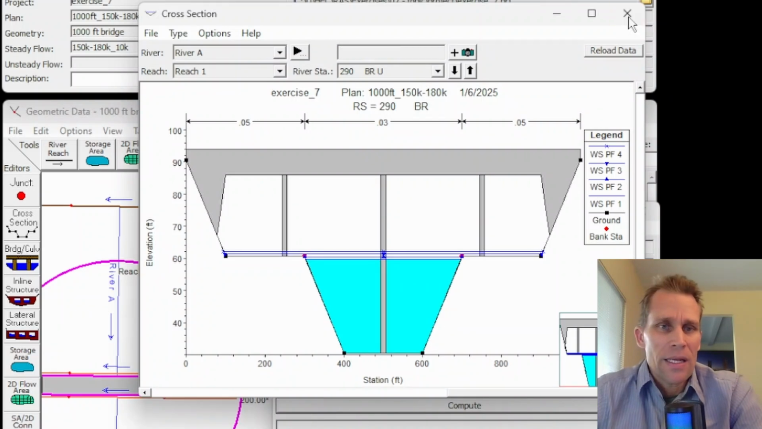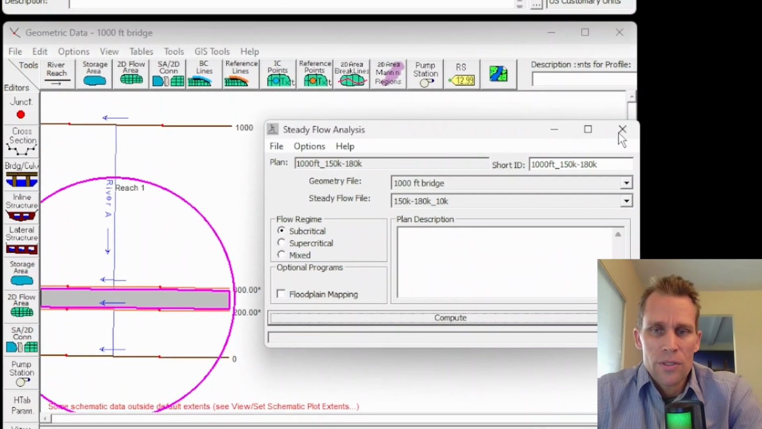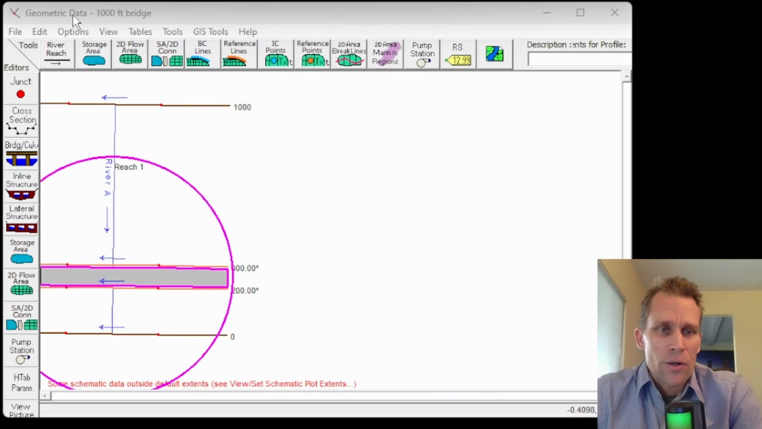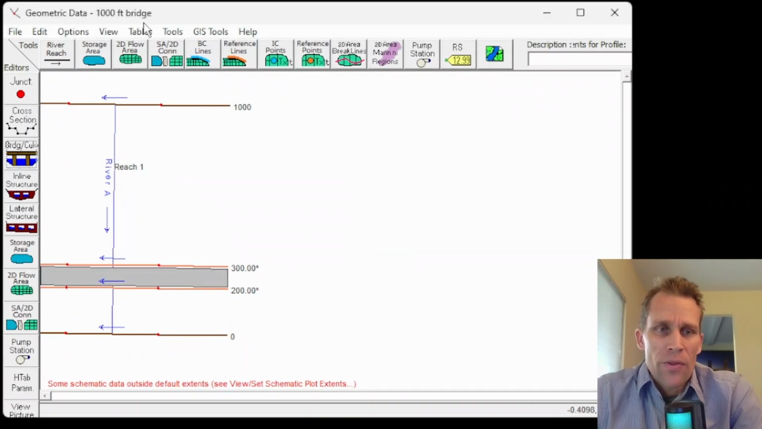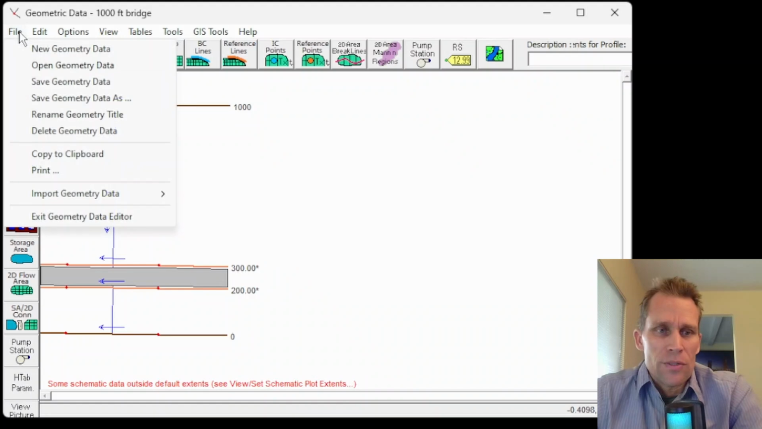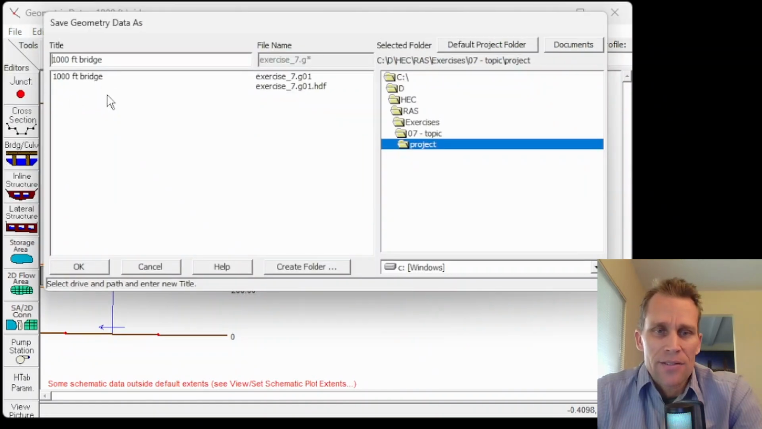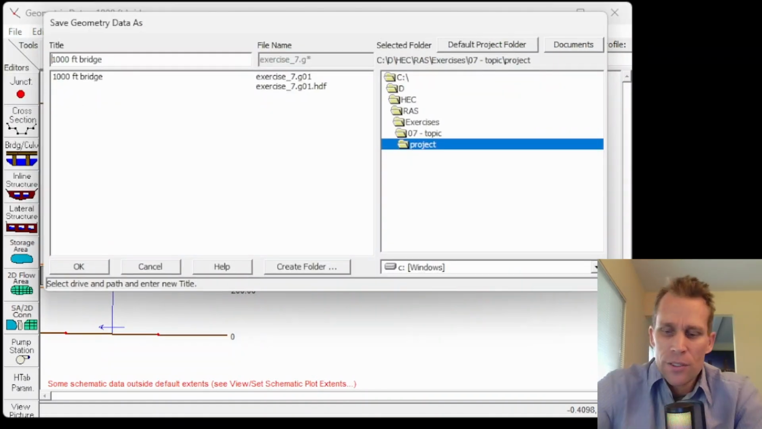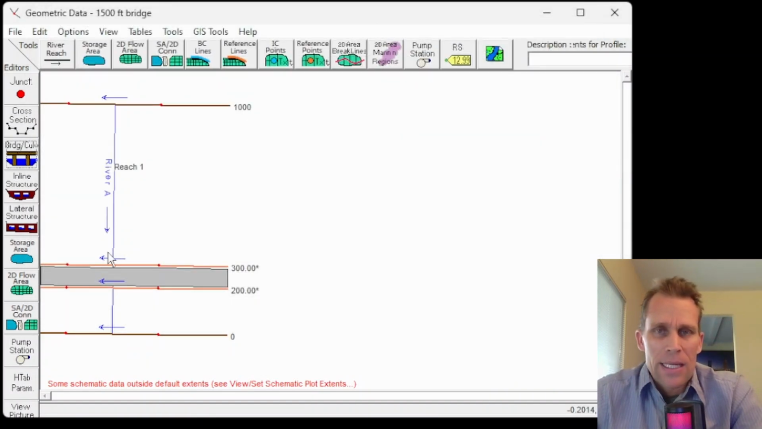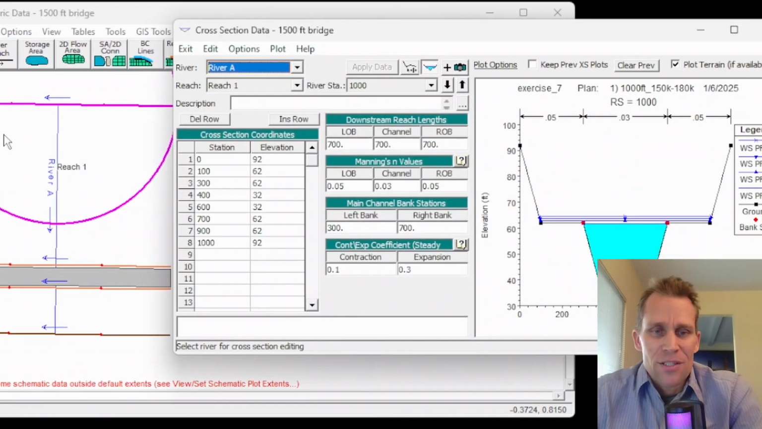All right, so I'm going to go ahead and close this. Let's go back to our geometry data. And instead of 1,000 foot long bridge, I'm going to save this geometry data as a 1,500 foot long bridge. So the new title is going to be now 1,500 foot bridge. Okay. Now I need to actually make the changes in the terrain, the cross section soil data itself, as well as the bridge. So cross section.